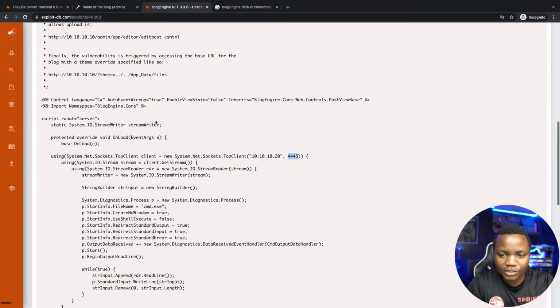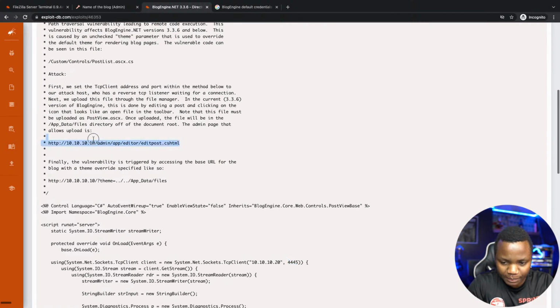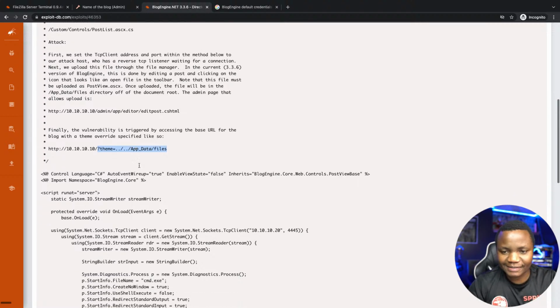Then it says we need to upload it by visiting this page. Then once we upload it, to trigger it, we need to visit this directory here. We just read this, as simple as exploits come, right? So first, let's make sure that we save this exploit and edit it and save it as postview.ascx. So let's go to Kali.